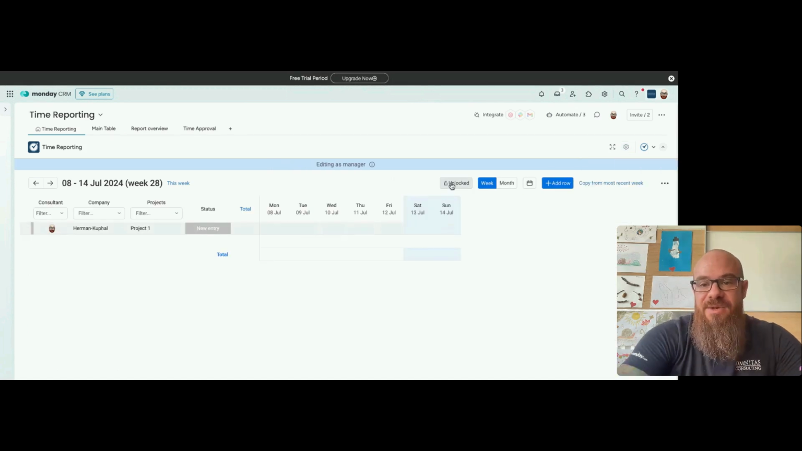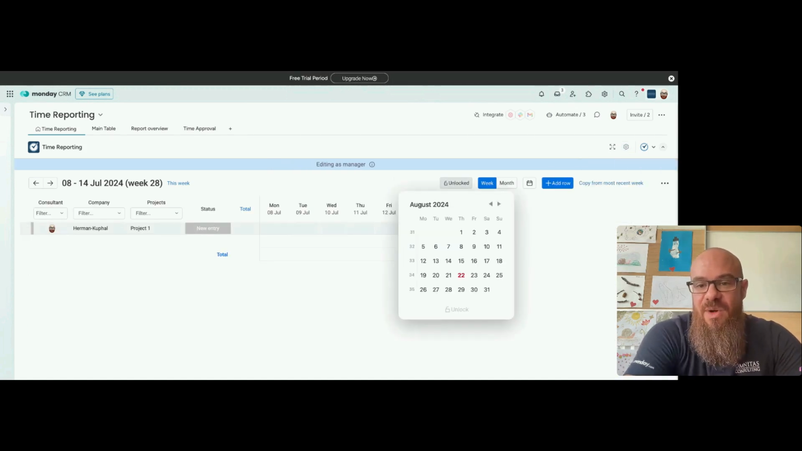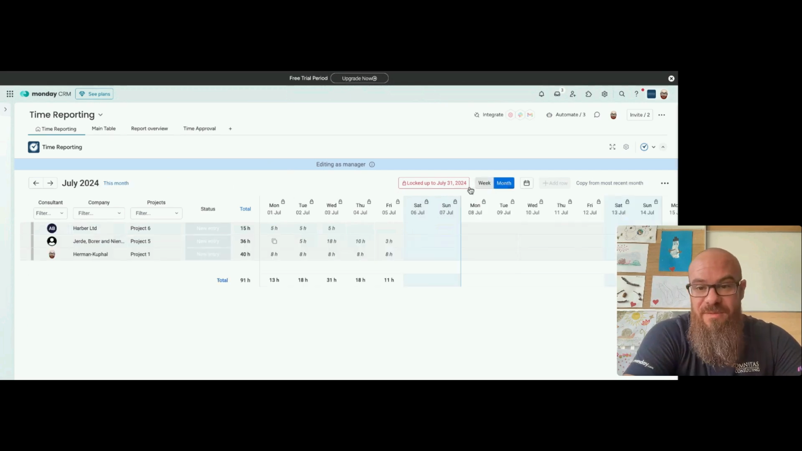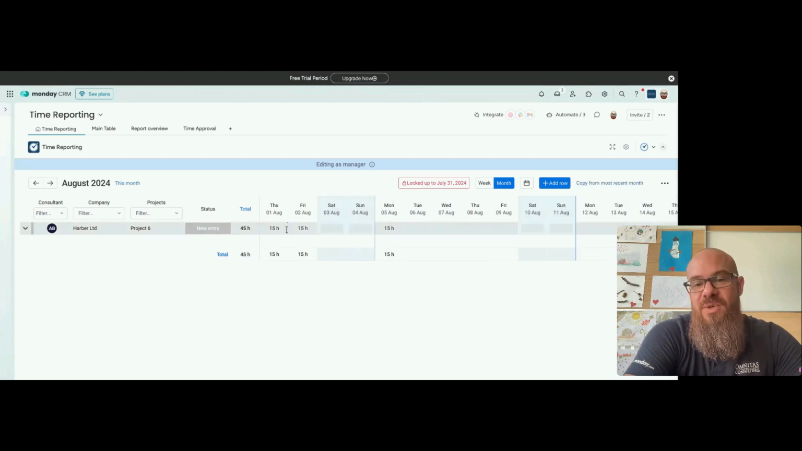As a manager, I actually have the ability to also lock periods. So I can say, right now, we cannot report any time from July 31st and backwards. So you see you have a padlock now. So if we change to a monthly view, this whole month is closed. But once I go to August, it's now open. So we can keep reporting over here.